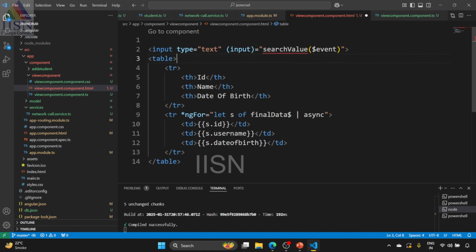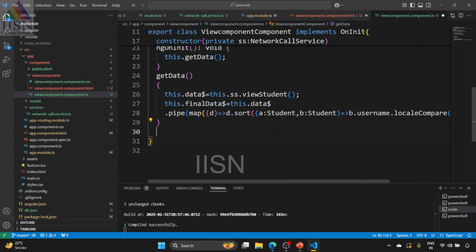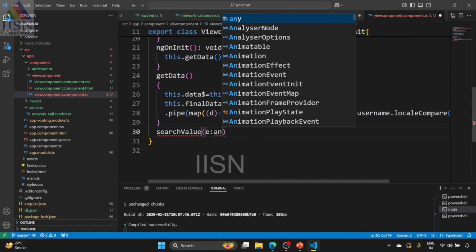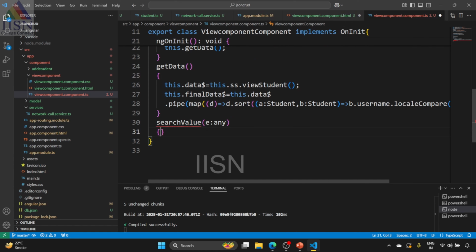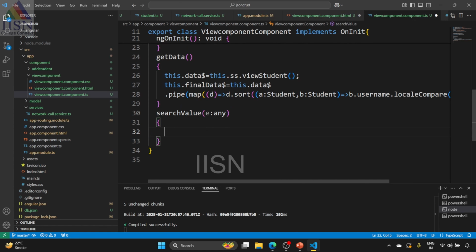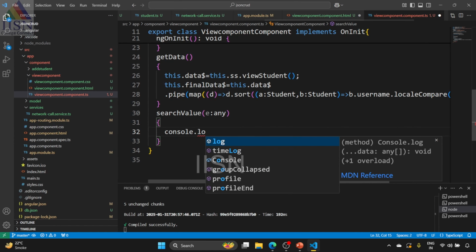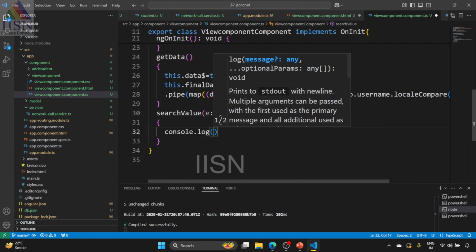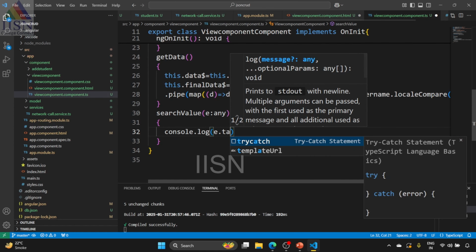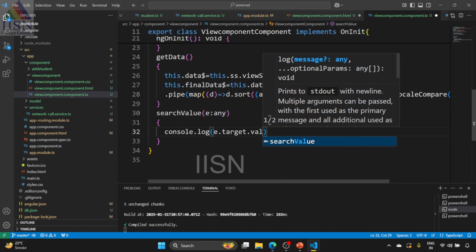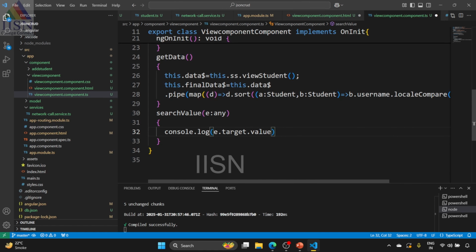Here I'm going to create one method inside the search component.ts file, searchValue. E is going to be of any data type. Here, I'm going to print the values on the console window to check whether we are getting the right value from the text box or not. So for that, I'm just going to use a console log: e.target.value. I'm going to print it.